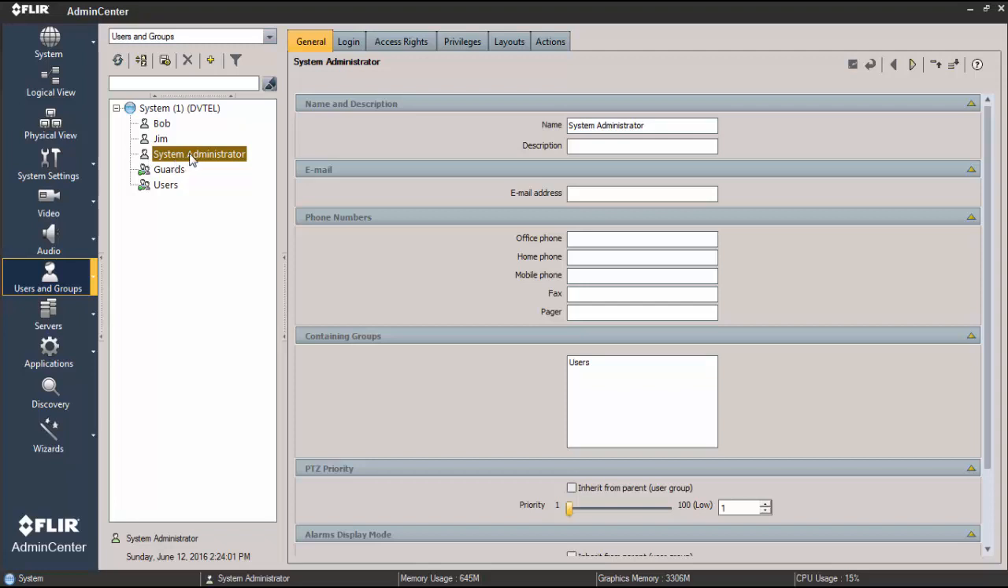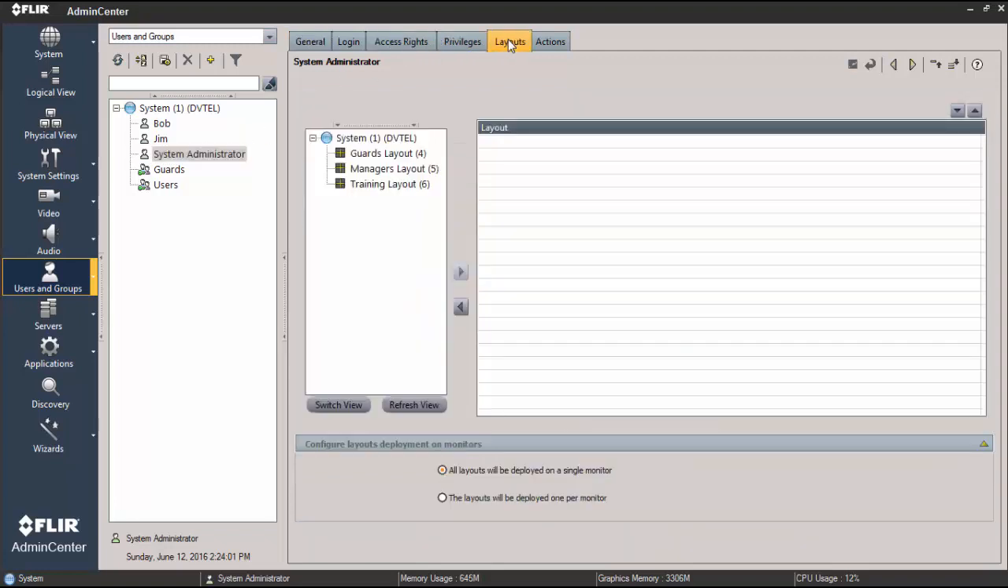Now notice the system administrator is the account that we start with in the system. If I come to that layout tab, notice I have all of my available layouts, but the system administrator cannot add layouts simply because the save button will never light up. So I could add as many as I want to over here. I can never save them for the system administrator.